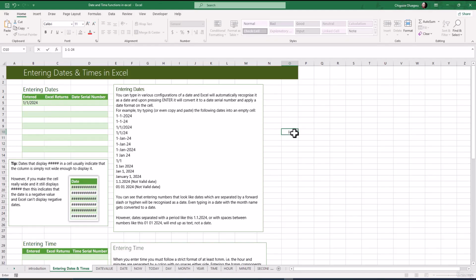Then this 24 represents the year, that is 2024. Excel is going to recognize what I enter in this cell as 1st of January 2024. Let me press enter now. Do you see it recognizes it as 1st of January 2024? You can also see it displayed in the formula bar when you highlight the cell.